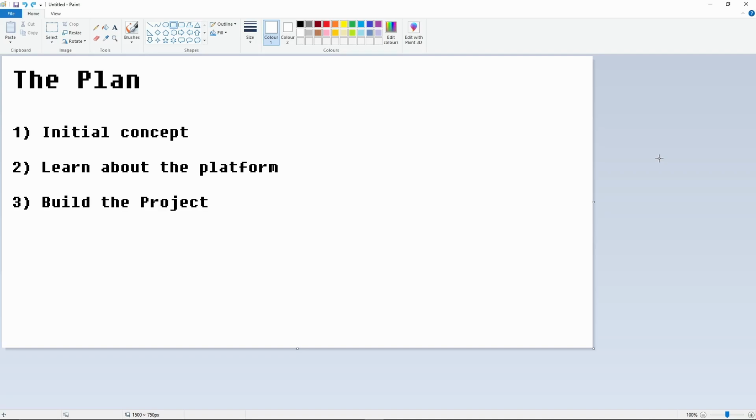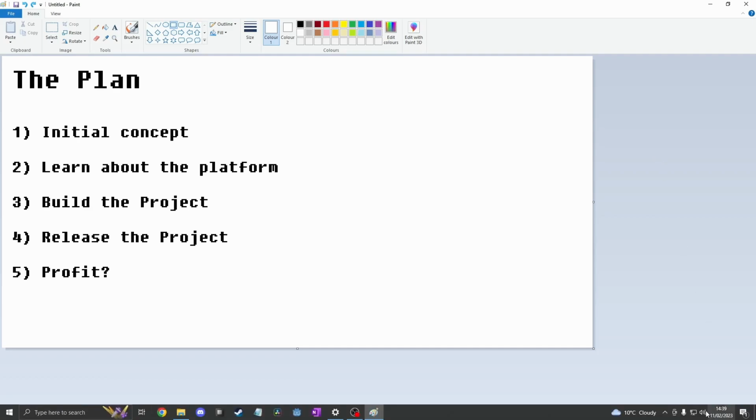Step three, build the project. We've got to create the generator that we've planned. Pretty simple. Step four, release it. We need to, I guess, build a page on the platform and write about it and stuff. Upload it, make sure it works, and all of that jazz. And step five, profit, maybe? Who knows? Hopefully, though, it will be fun.